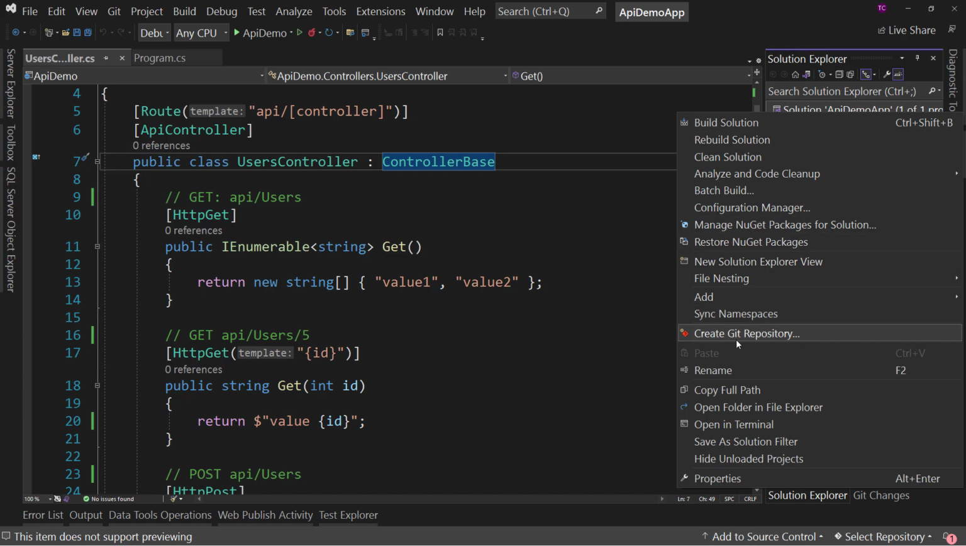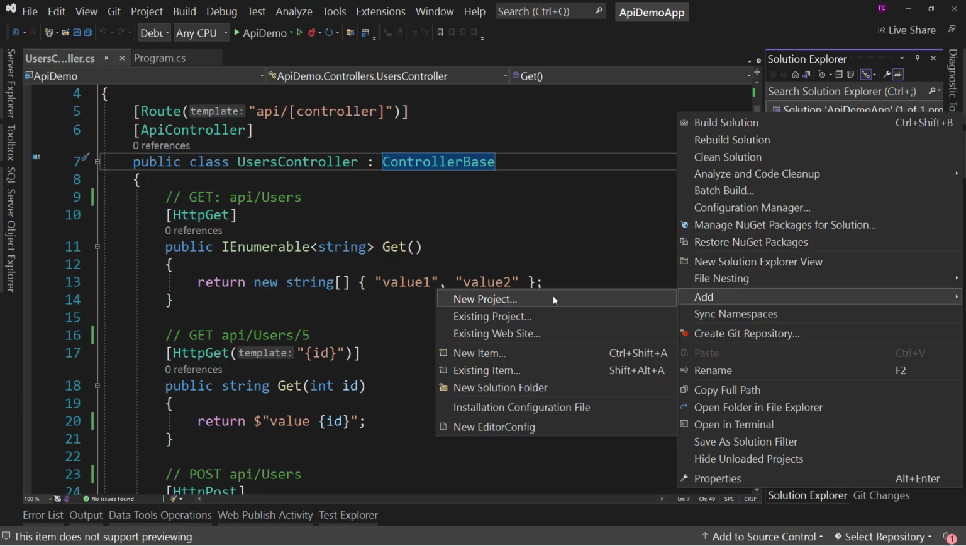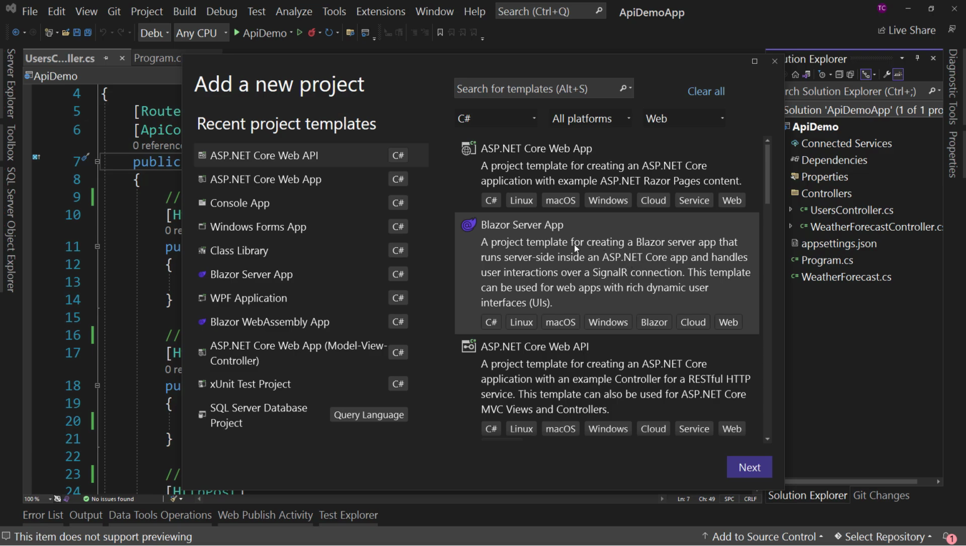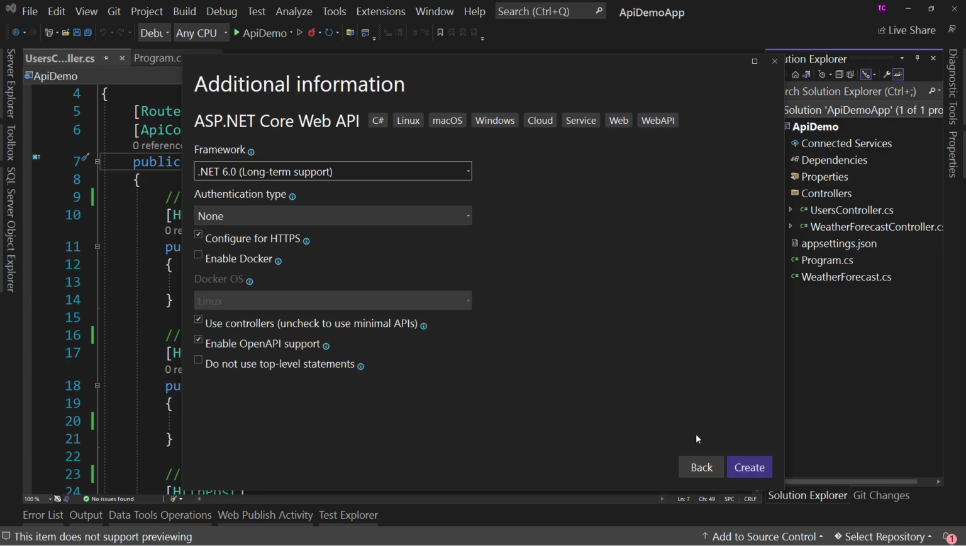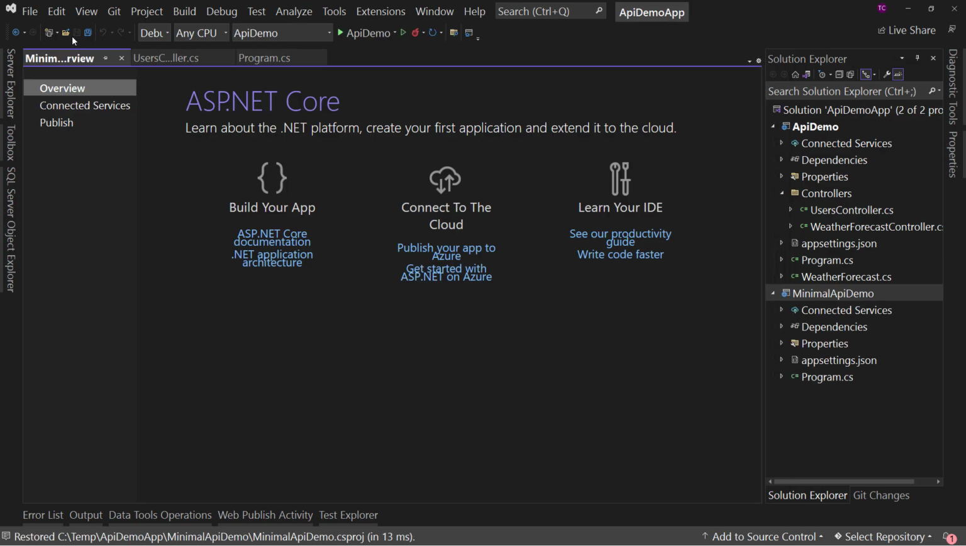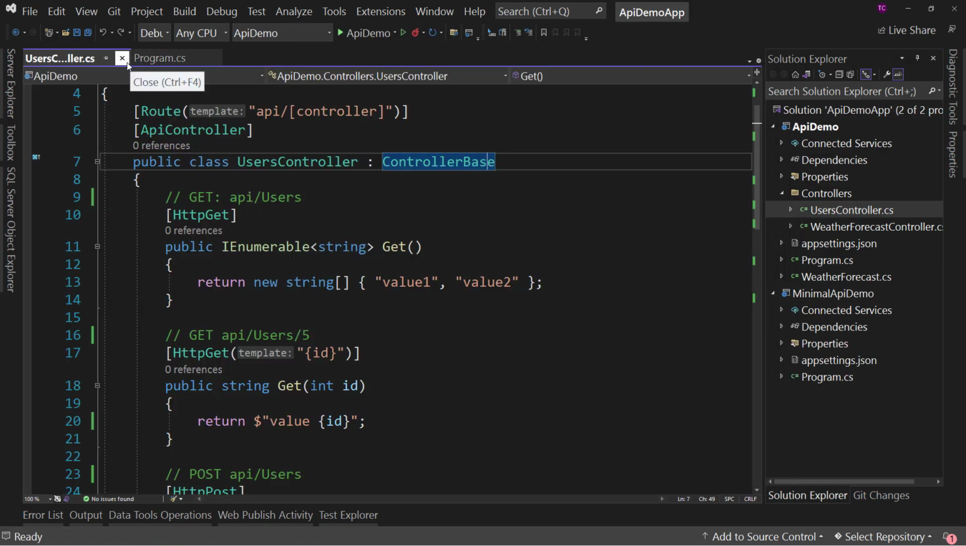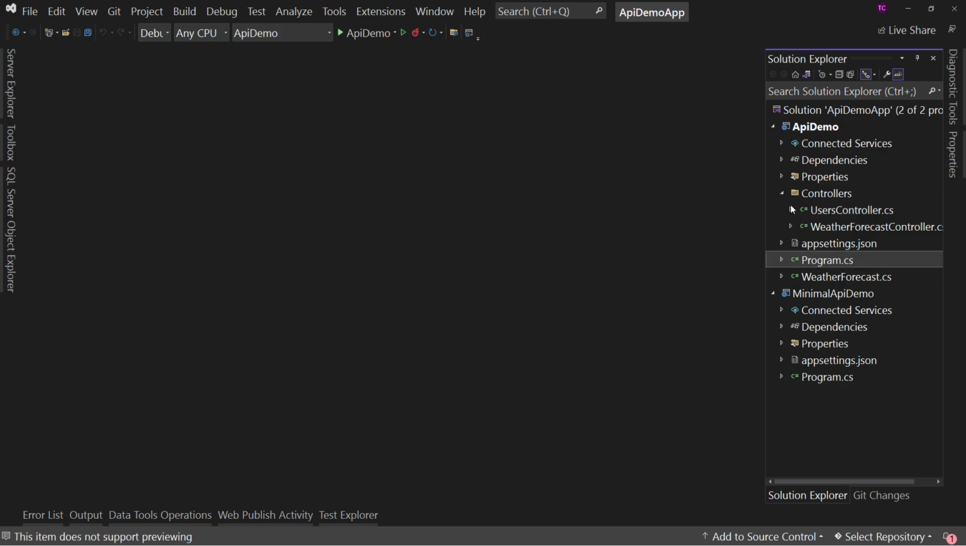Let's right-click on our solution, and we're going to say Add New Project. We're going to choose an API project again. We're going to call this our minimal API demo. And we're going to uncheck this box that says Use Controllers. So uncheck that to use minimal APIs and hit Create. And now let's close out everything from the original API and go over to minimal APIs.